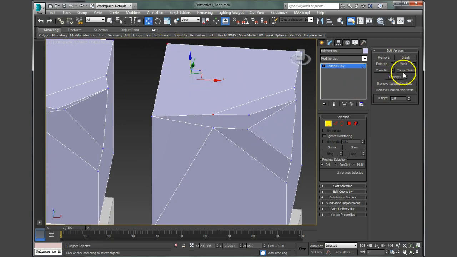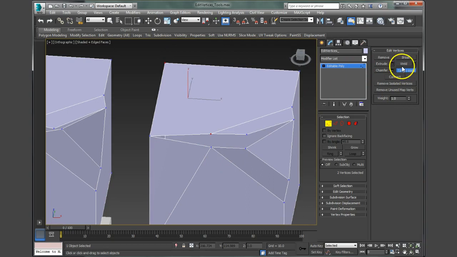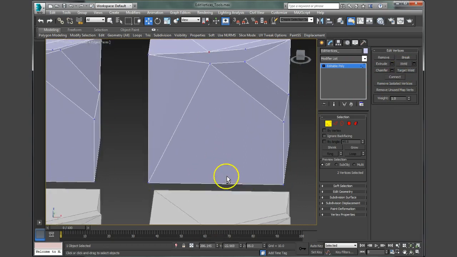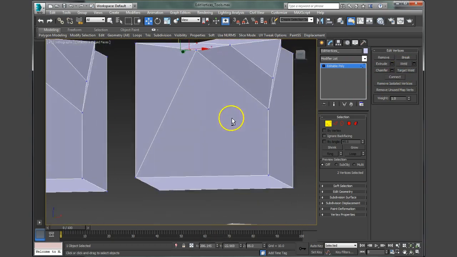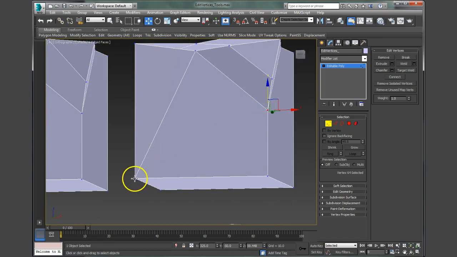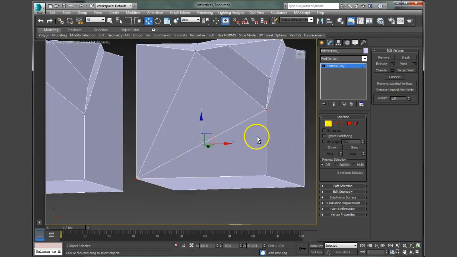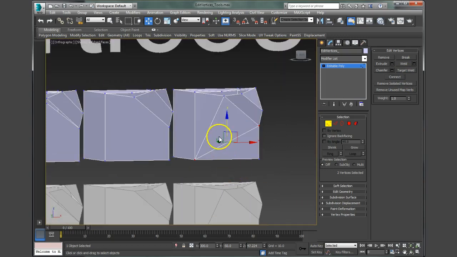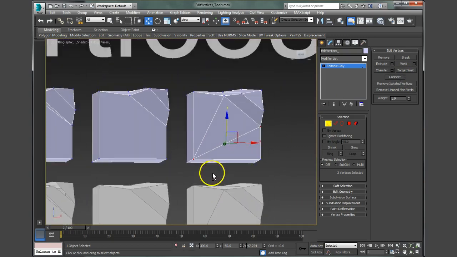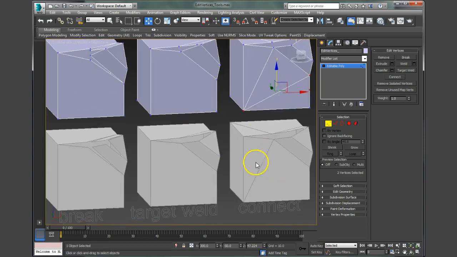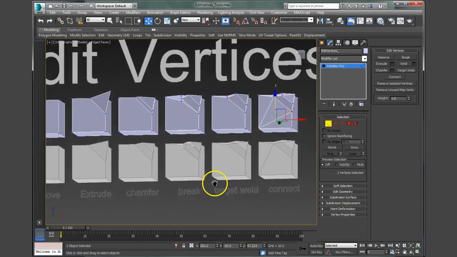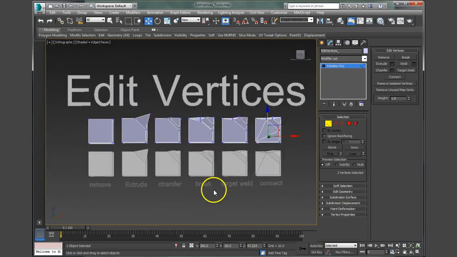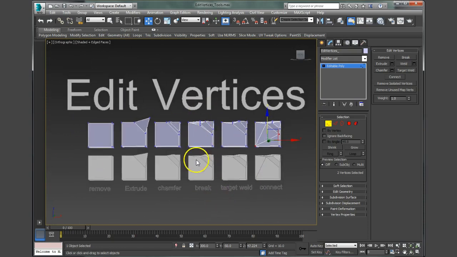I can select these two here and hit connect. Oops, wrong button. There we go. Right, so this works for anything. If I really wanted to create some weird shapes here, I could just keep connecting all over the place. Although there's unnecessary geometry that I would not want, all these triangles just because. But just to show you what all of these tools do. Alright, so that's edit vertices.